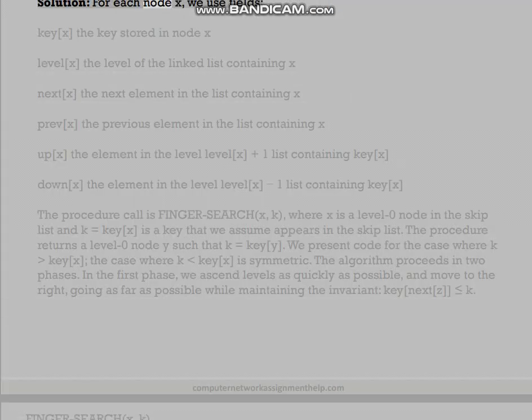Solution: for each node x, we use fields key[x], the key stored in node x; level[x], the level of the linked list containing x; next[x], the next element in the list containing x; previous[x], the previous element in the list containing x; up[x], the element in the level[x] plus one list containing key[x]; down[x], the element in the level[x] minus one list containing key[x].